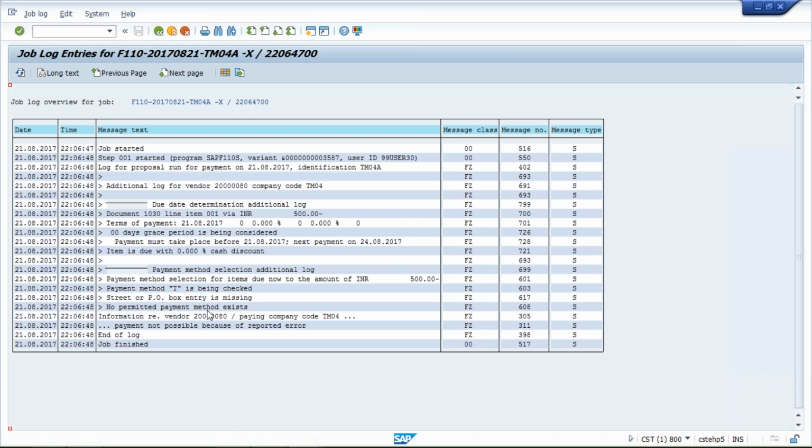Now what is the second issue? Where is the second problem? So once again, payment method selection for item due for amount 500. Payment method T is being checked. See here. Then what is the next line after that? Street or PO box entry is missing.